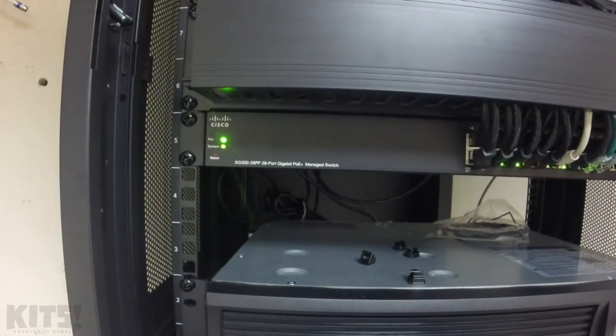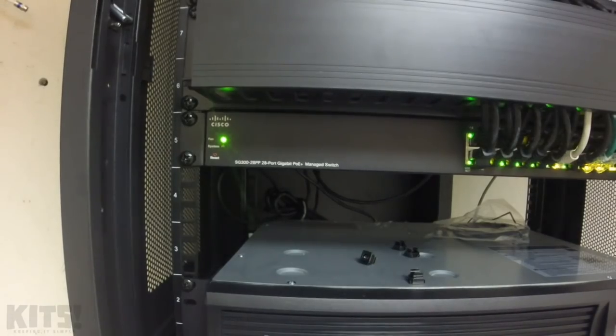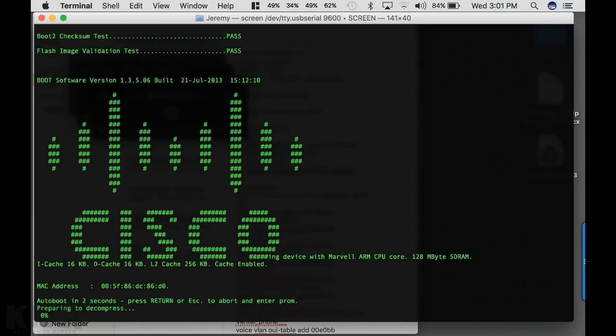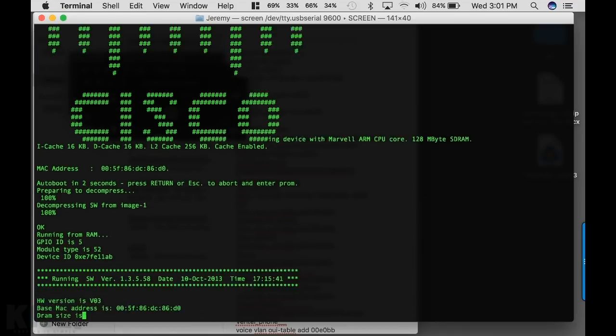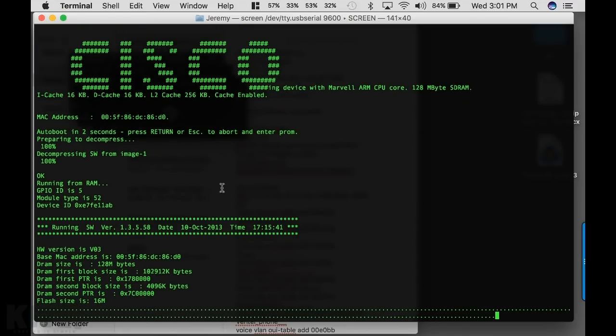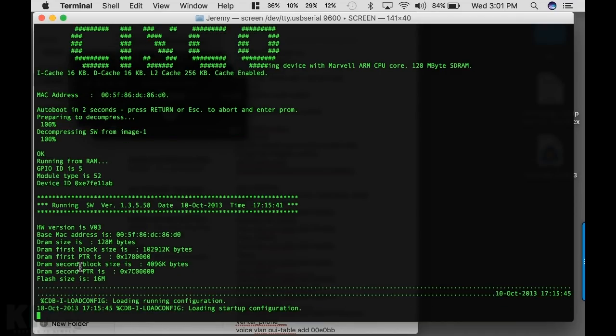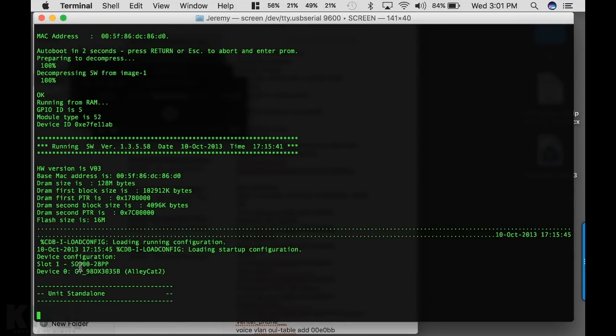And release. And all the lights have gone out. I'm watching my screen here, and I'm watching now the switch go through the boot process. So right now it's actually decompressing the software image, putting it into RAM. It actually takes it out of its flash memory and puts it into the running memory, which is far faster than flash memory. I see the model number right there, SG328PP.